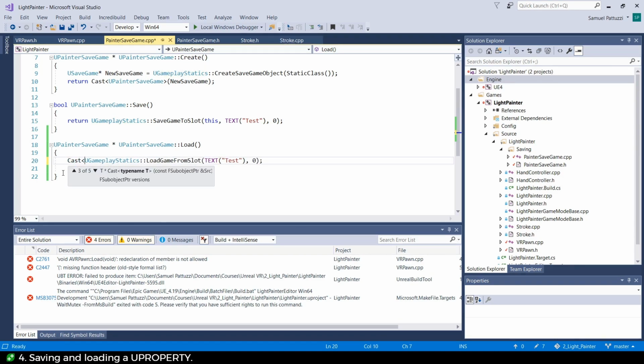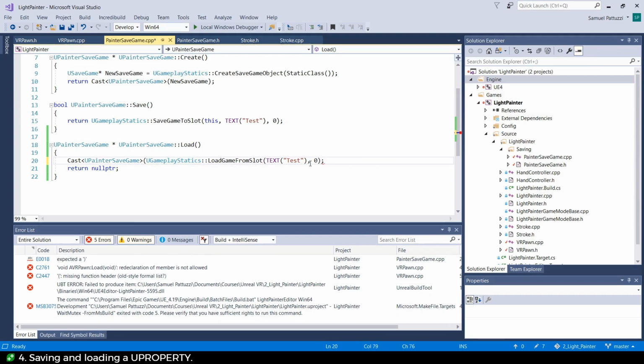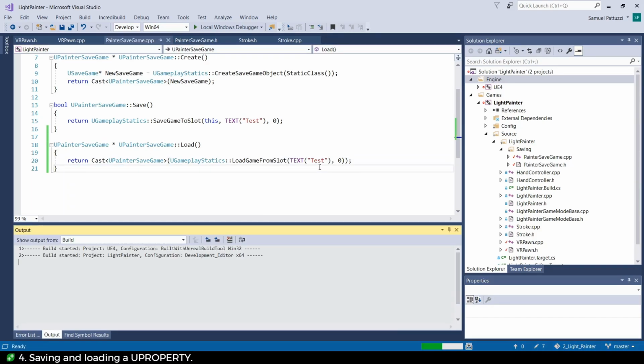So I'm just going to go and do that all in one line, casting to the uPaint A SaveGame, because it's not too long for a line, I think. You might disagree with me. You might choose to put it on separate lines, but I just wouldn't know what to call it when casting is the only thing you're doing. Okay, so let's go ahead and build that.